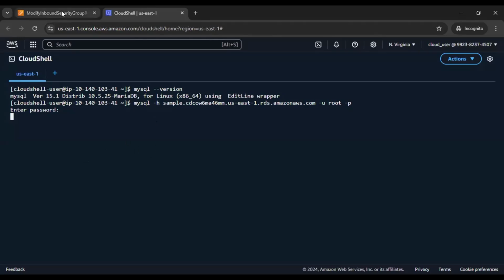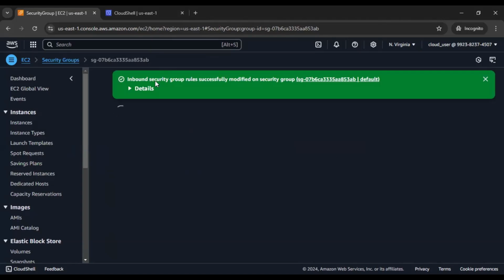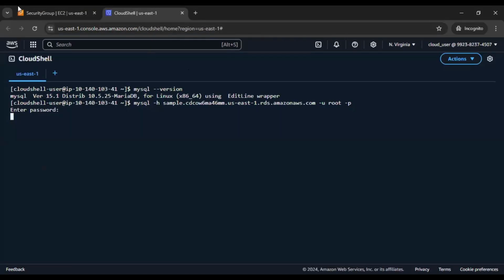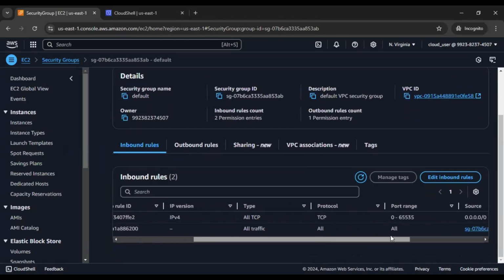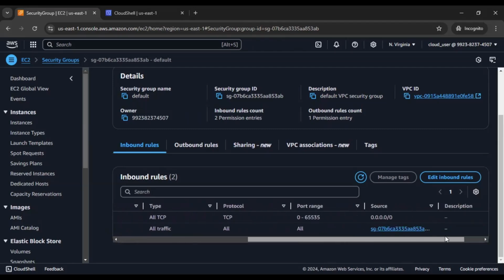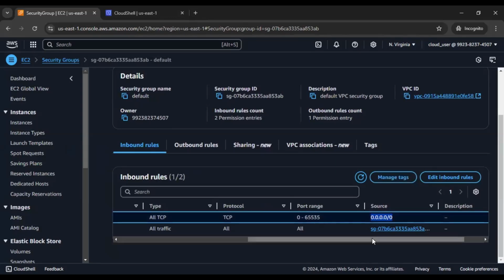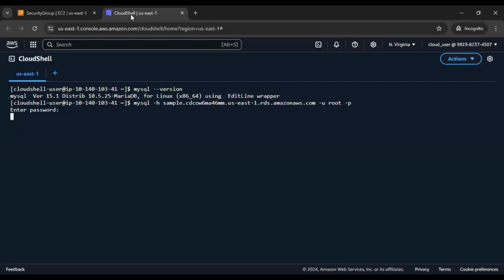It's still trying to connect to the database, but let me save this one. Once I have saved this one, it can connect right now because it is opened for the external world. So if you see, this particular security group has the inbound rule, which will accept all the traffic from anywhere to any port. So this particular security group rule has been added.